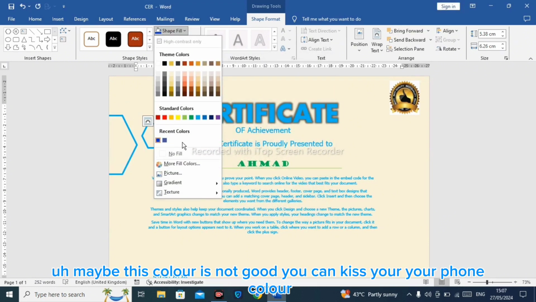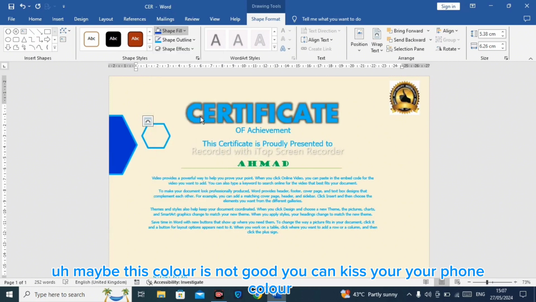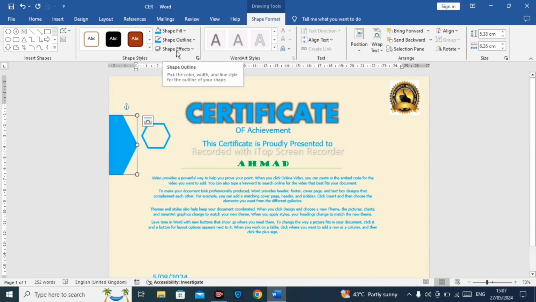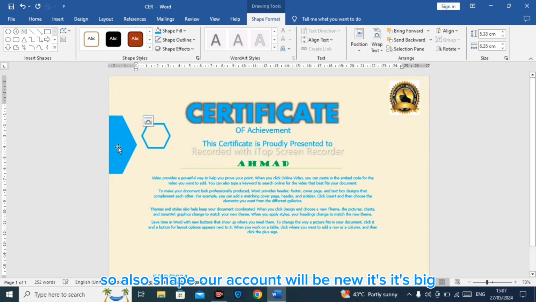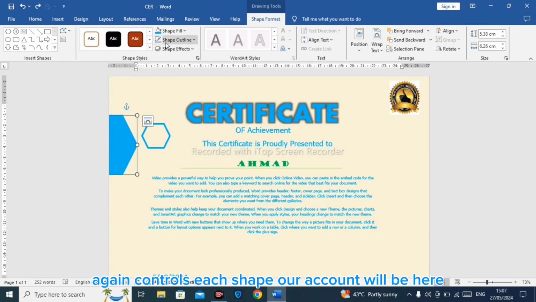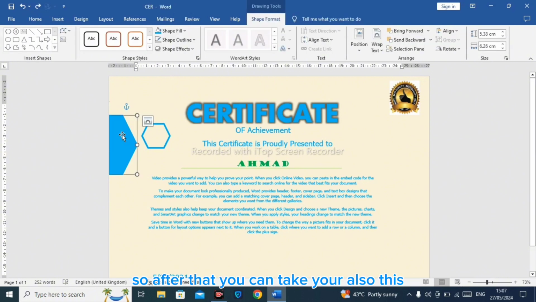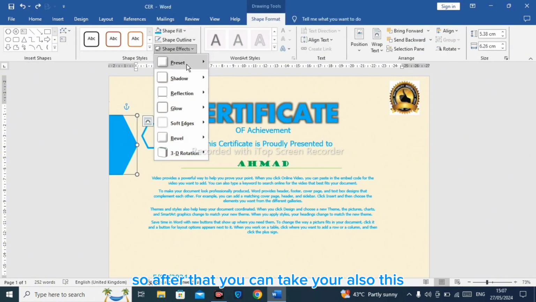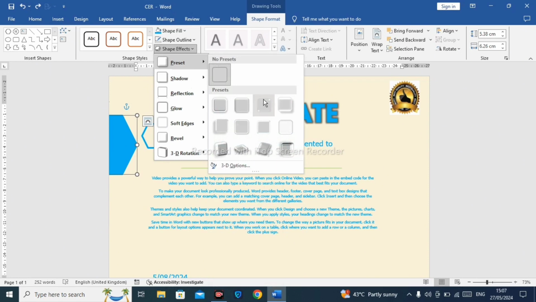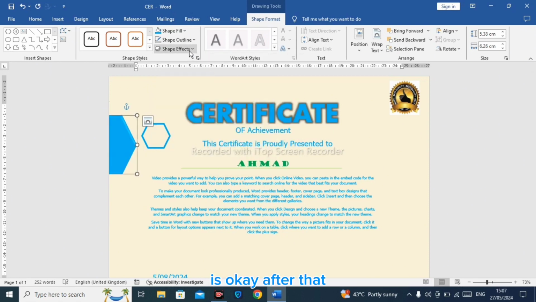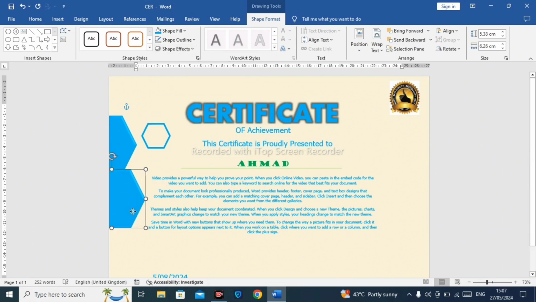Or maybe this color is not good. You can choose your own color. So also shape outline will be more. It's good. It's very good. So also you can press Control Z, shape outline will be good. So after that you can take here also shape effects, shadow, or this one, how it will be. This one is okay. After that Control Z.